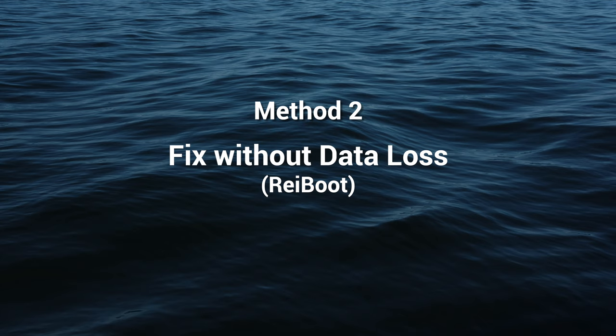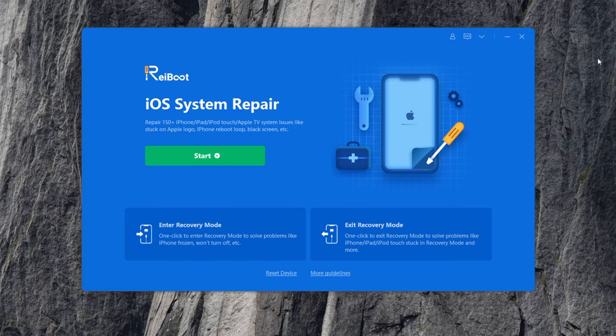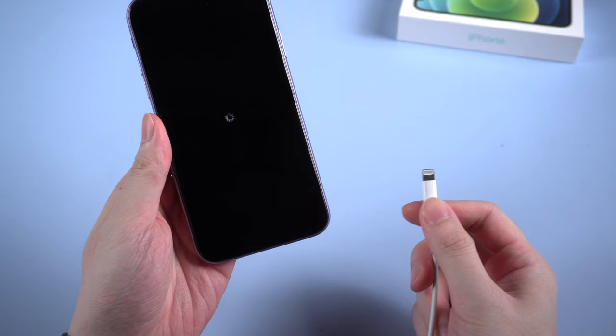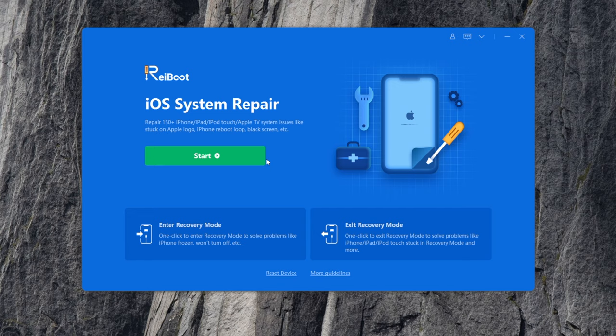So if you tried the first method and still couldn't work this out, then you can try method 2 to fix this issue with Tenorshare ReiBoot, which won't cause any data loss. Let's see how it works. You can click the download link in the description below if you have interest. Once installed, connect your iPhone to the computer and click the start button.